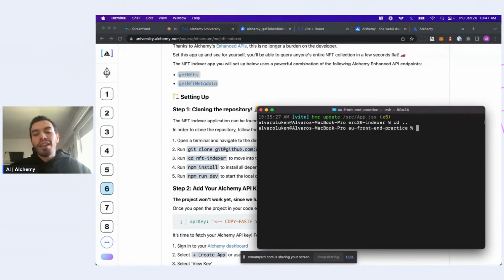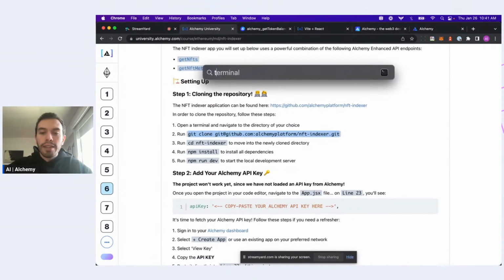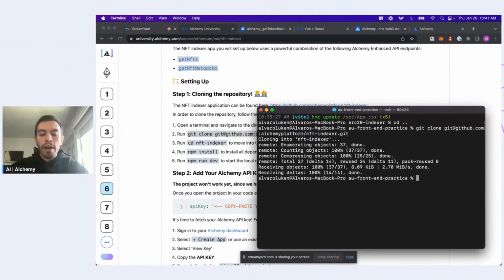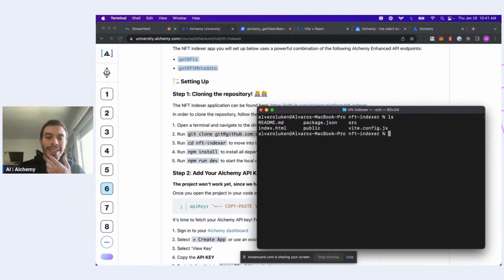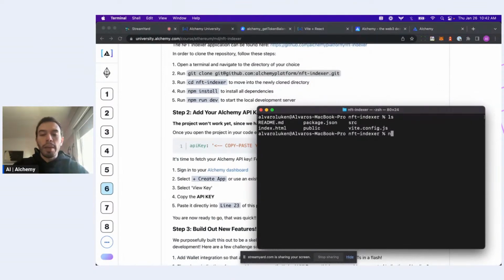And we'll go back to that AU front end practice. We're actually just going to git clone directly. So git clone the Alchemy platform NFT indexer. Boom. And now you'll notice if we run ls, we now have the ERC20 indexer app and the NFT indexer app. So let's cd into NFT indexer, clear this, ls. Cool. So step 4 is run npm install.